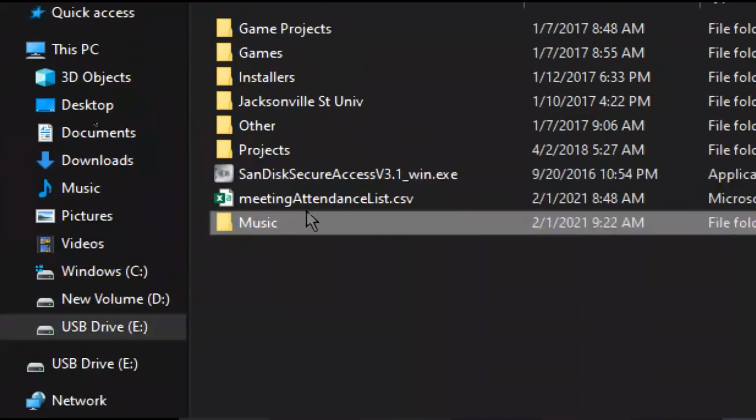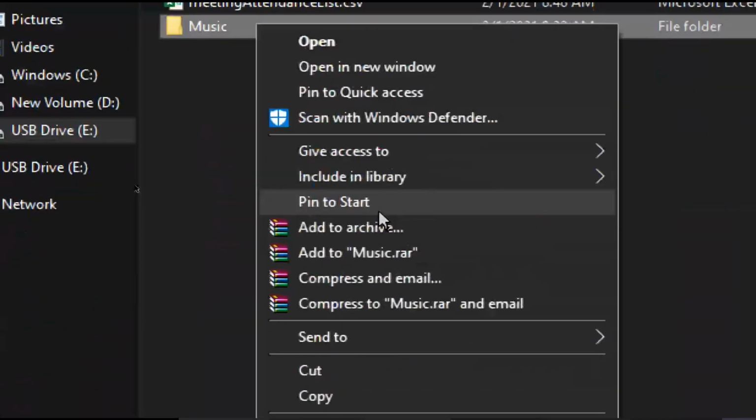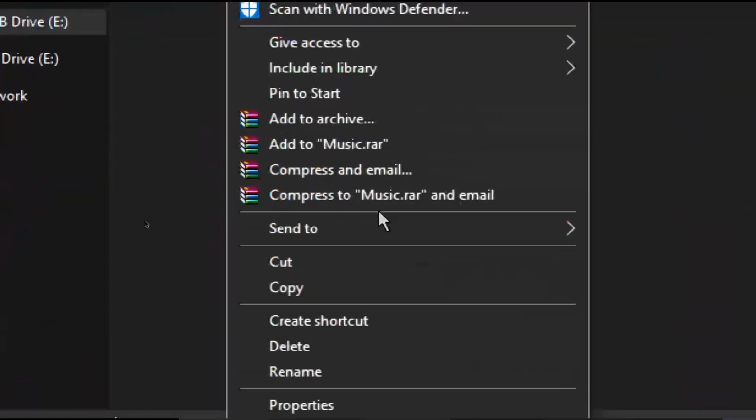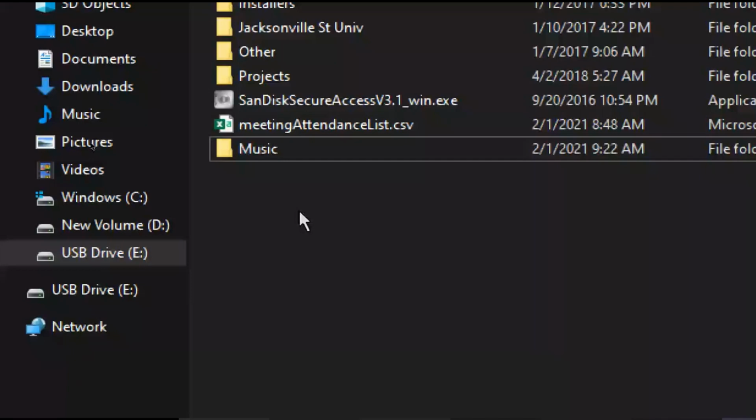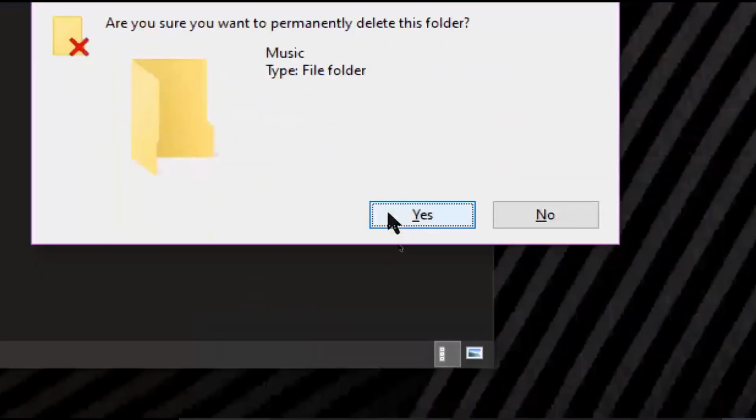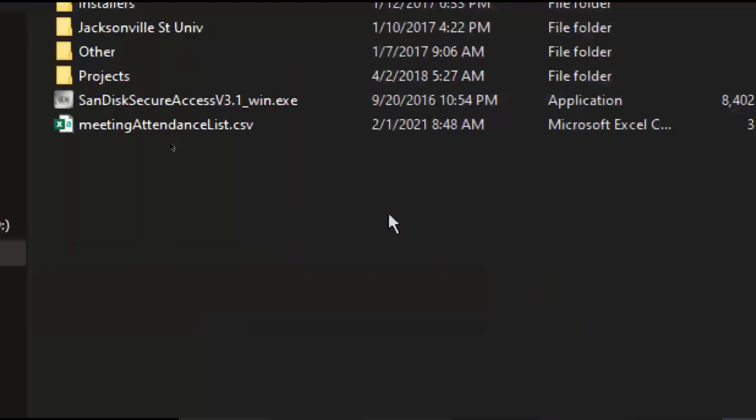And to delete, you can either right-click and select delete down here, or what I prefer to do is click to highlight and press the delete key. This comes up and delete it.